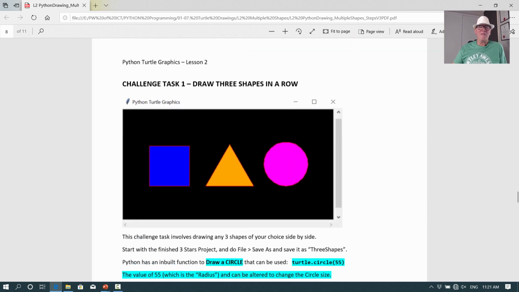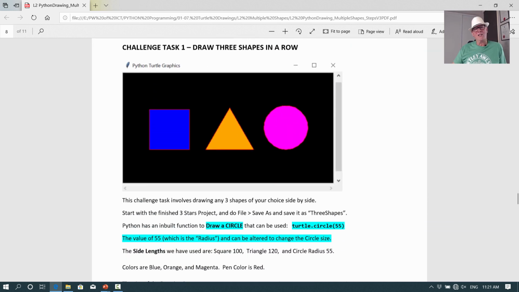All right, so now you're ready for a challenge task. So your challenge task is to, instead of drawing 3 stars, draw 3 different shapes in a row, lifting your pen up in between and repositioning it. So these shapes, the square and the triangle, you should know how to do from the previous lesson.